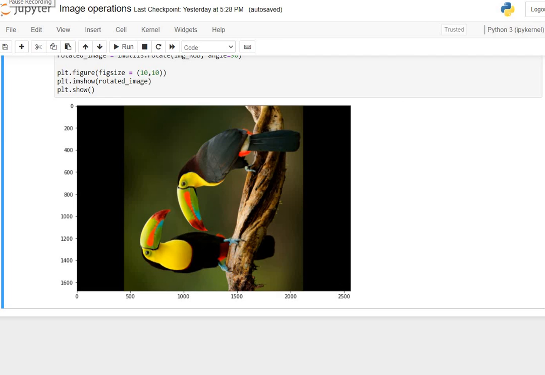All these operations that we have just learned can be used to introduce some kind of slight variation in the image in order to augment the data.